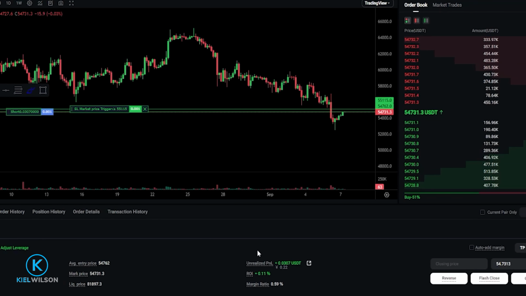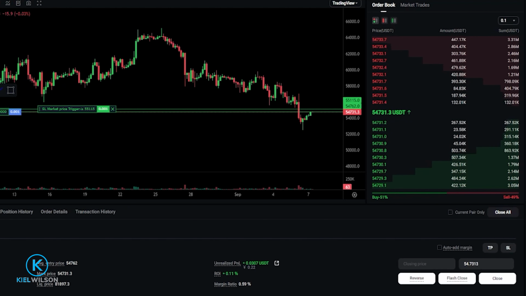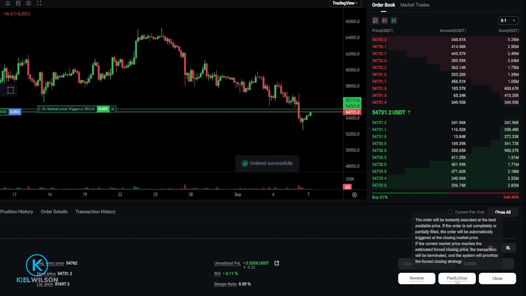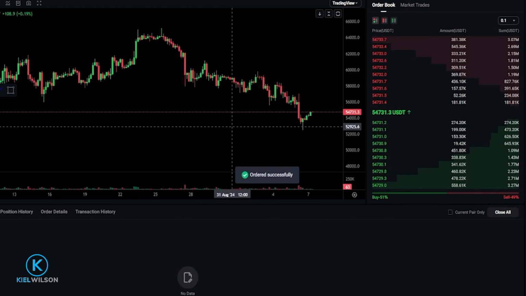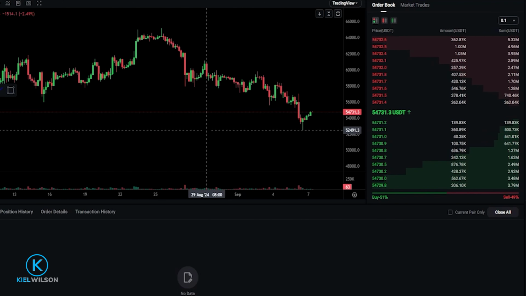If at any point you want to manually close the position immediately, just come over here and click on Flash Close. And just like that, I locked in that profit and closed that position. So that's how you can use market orders.